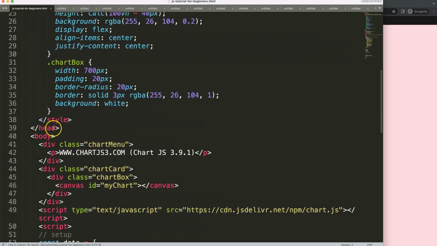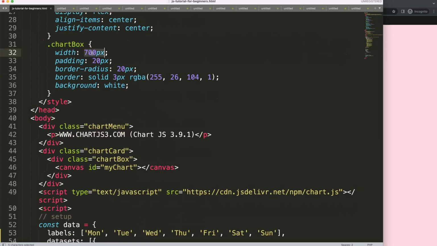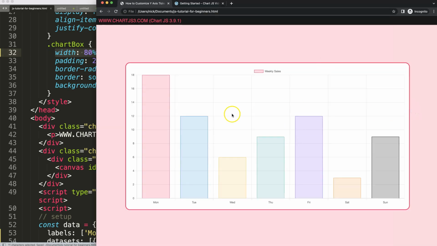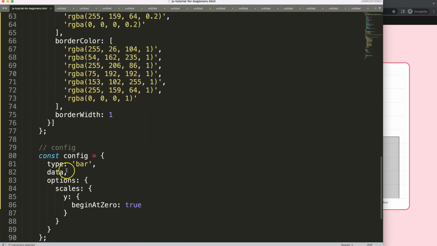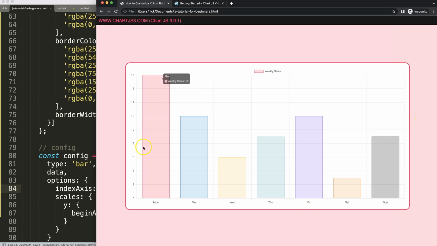Let's maximize the size of this. Then we will convert it into a horizontal bar chart, making the width here 80%. There we are, that's bigger. Let's now swap these scales with each other, so it becomes a horizontal bar chart. We go into the options and say indexAxis, and then this will be the Y axis. So we swap the X with the Y.